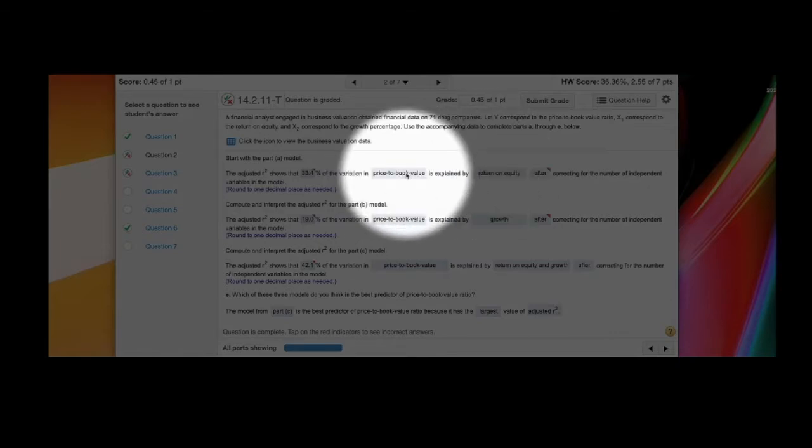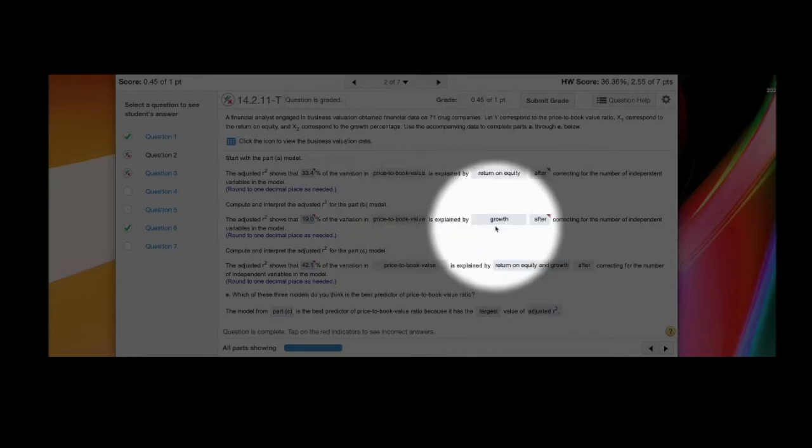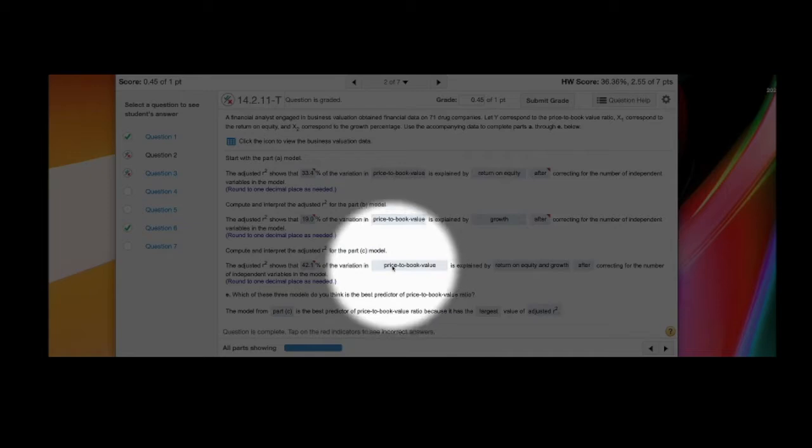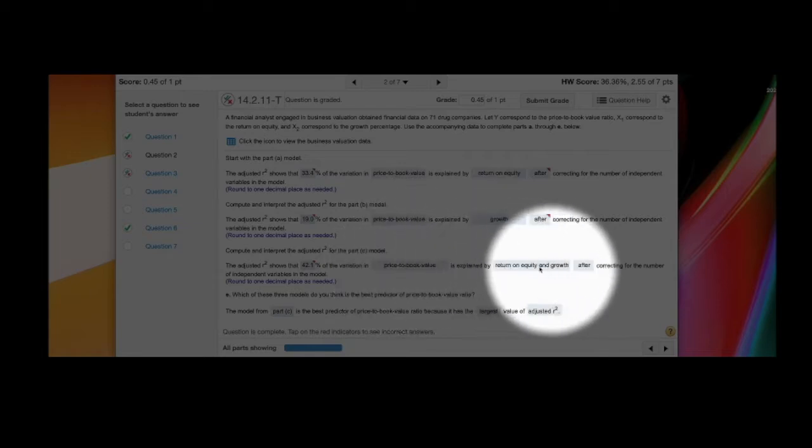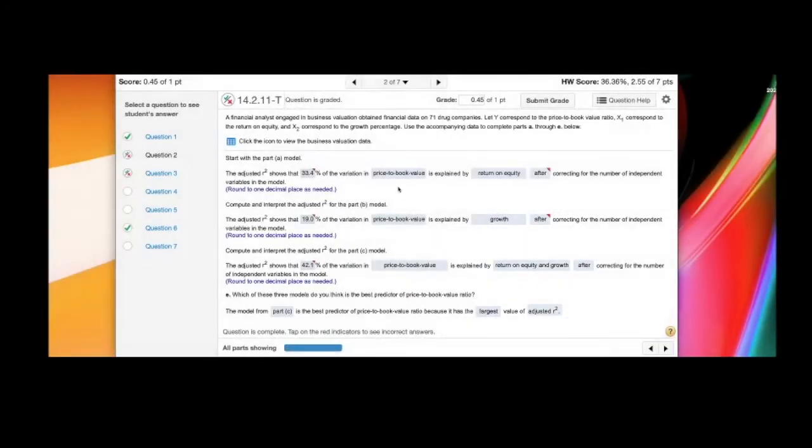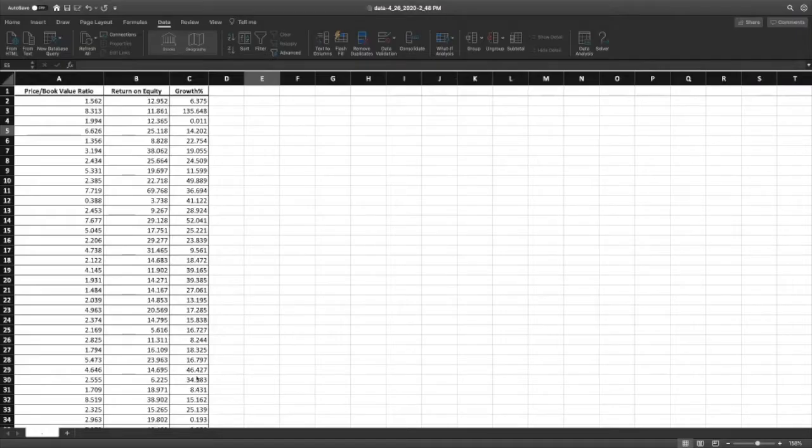This is one variable for y, one variable for x. Here, the same variable for y, different variable for x, and finally this variable for y and 2 variables for x, right? So let us run those 3 regressions. This is the data I have. How am I going to run the 3 regressions?